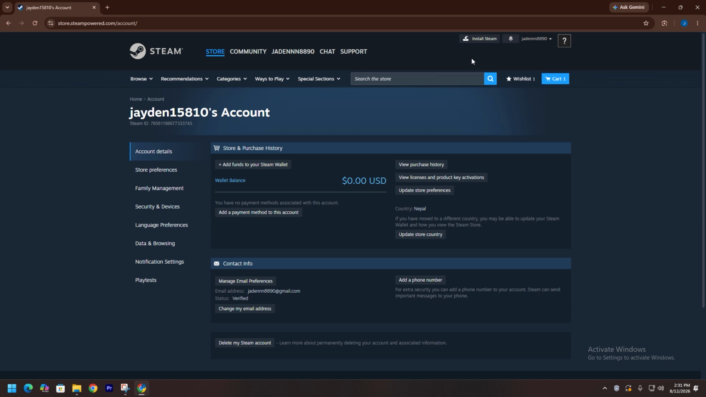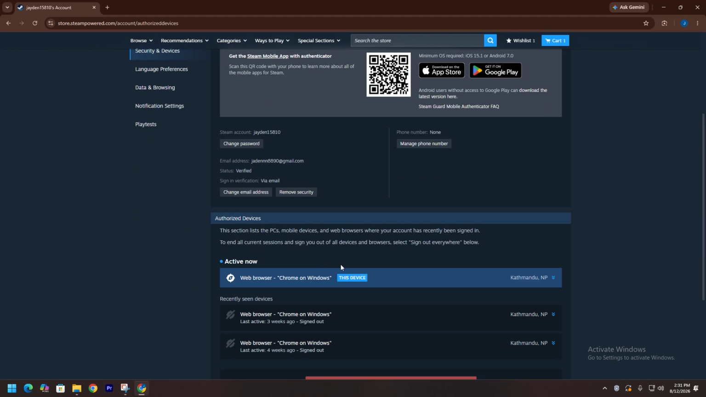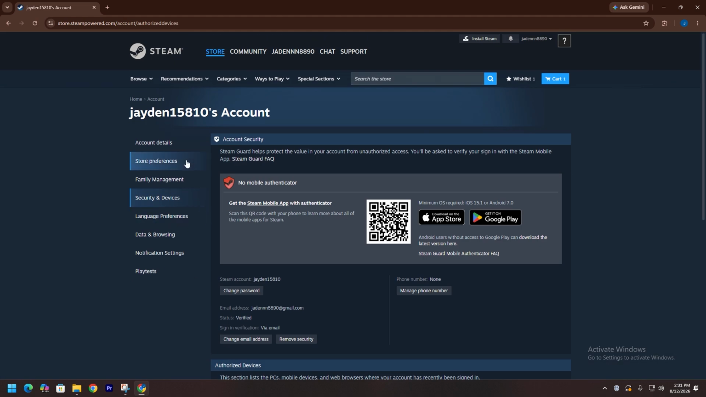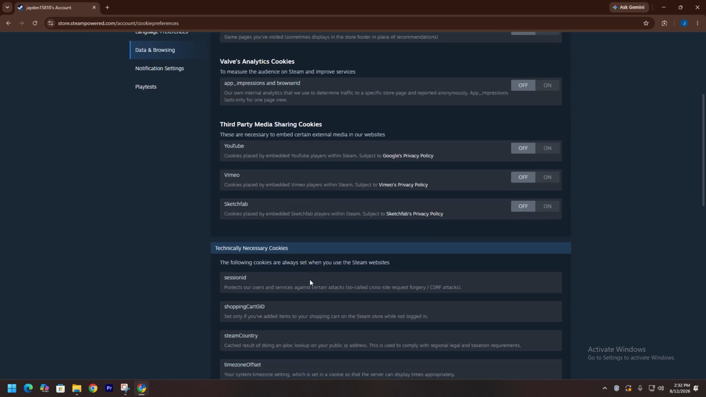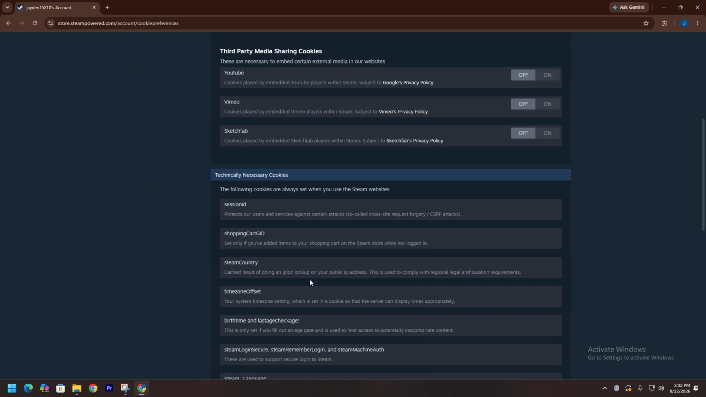Once you're inside your account details, you'd be able to find all kinds of privacy features over here. You can simply tap on security and devices as well, and by doing so you'd be able to see all kinds of security options over here, and you'd be able to make your preferences over here as well. If you want to tap on data and browsing, you'd be able to find all kinds of analytics and your data and browsing over here.